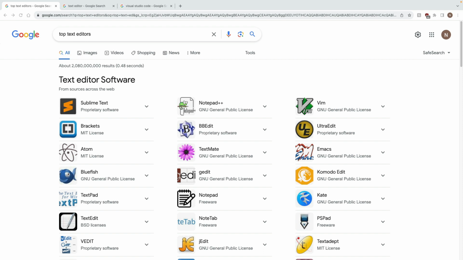In this video I'm going to talk about text editors: what a text editor is, the best text editor to start with as a newbie, and how to set up a basic HTML page and open it in your browser so that you can see the page that you're building. Okay. So first of all, what is a text editor?